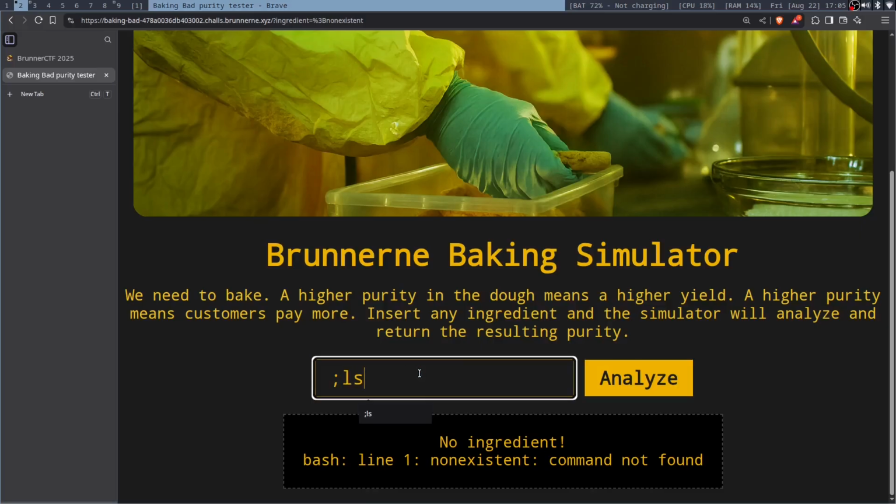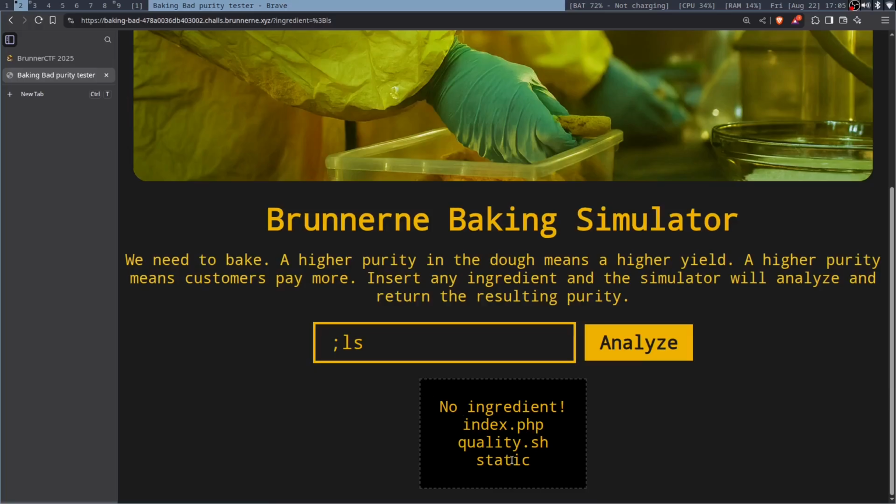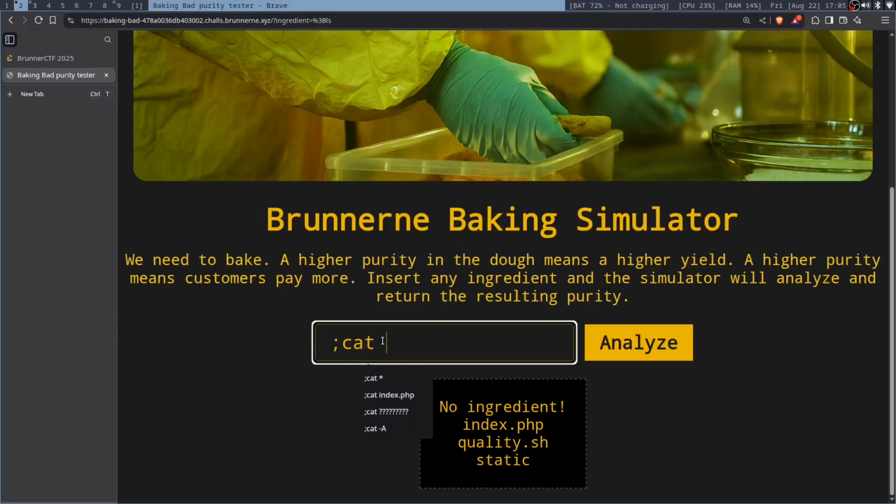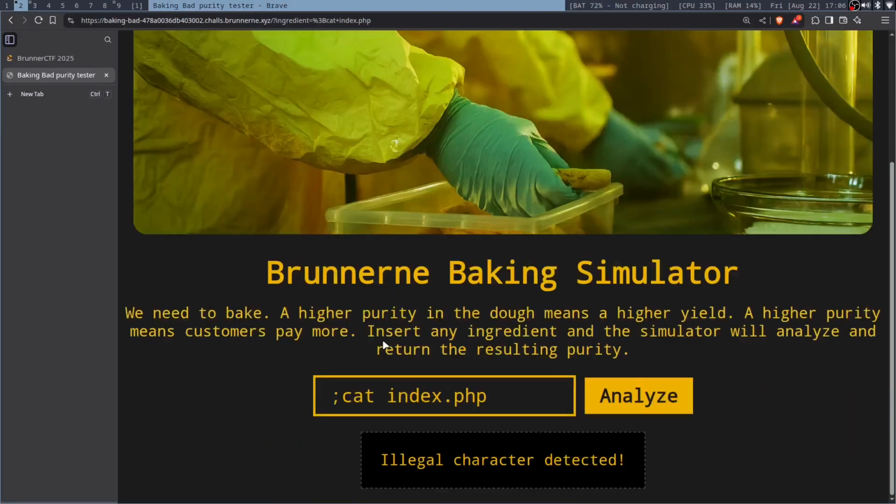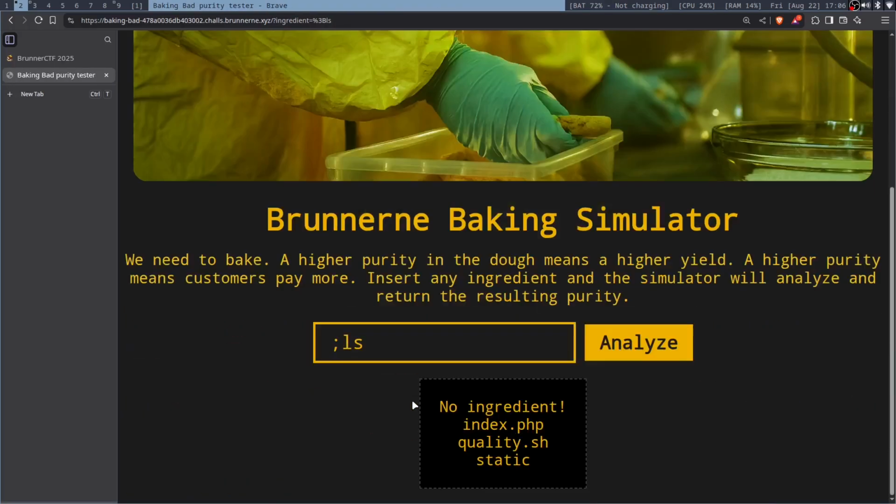So if I do, for example, ls, we're going to see that, hey, those are the files in the challenge. Okay. What I'm going to try to do now is cat index.php. We can do that. Maybe static, we can do that as well. And what was the name of the last one? Quality.sh.